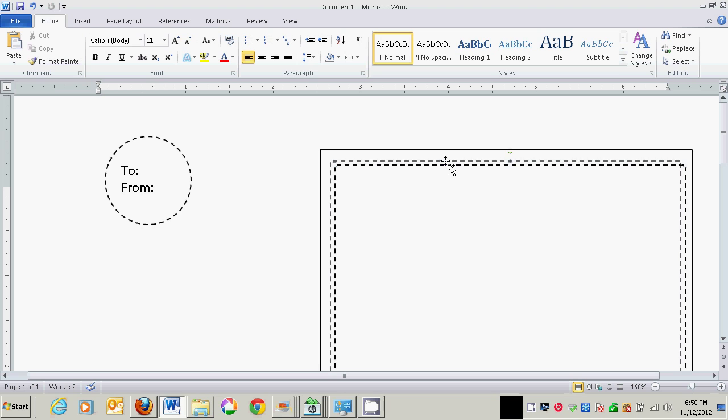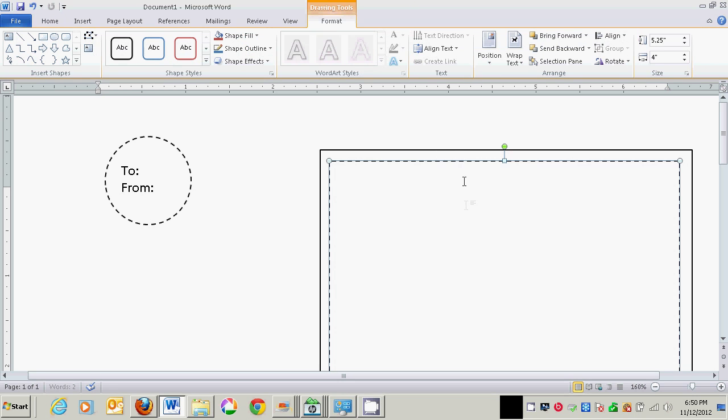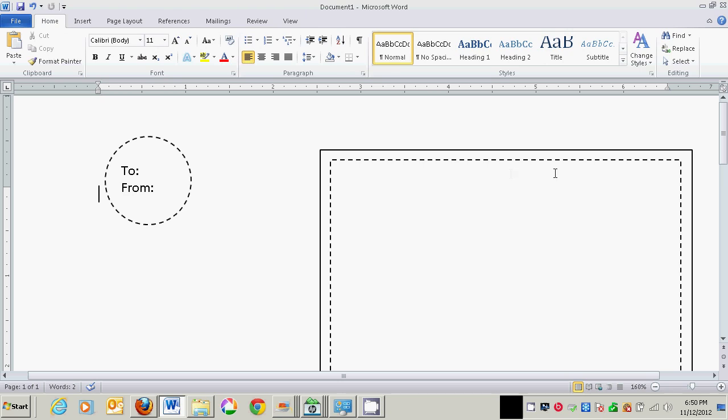So all you'll do at this point is just move it and center it. I didn't get it quite centered. Let me just use my arrow key. And there you go. And then I'll print this out and then we'll get back together and I'll show you how to cut it out.